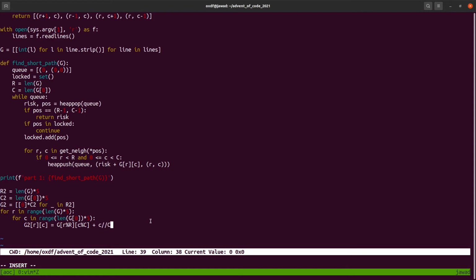Now the other challenge I have is how do I handle the wrapper? Sorry, I also need to do R by R. So now I've managed incrementing it as far as I go. I guess I can do, if G2 of R of C is greater than 9, G2 of R of C minus equals 9. So if it's bigger than 9, so it's 10, we wrap back to 1.